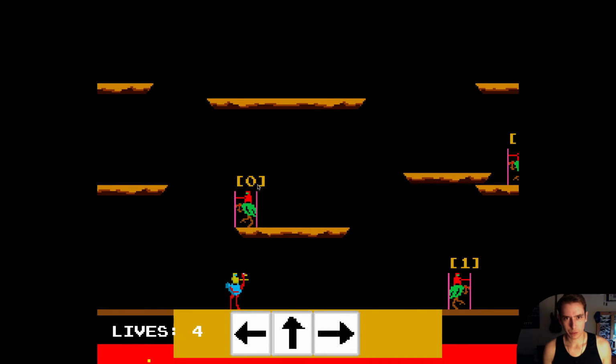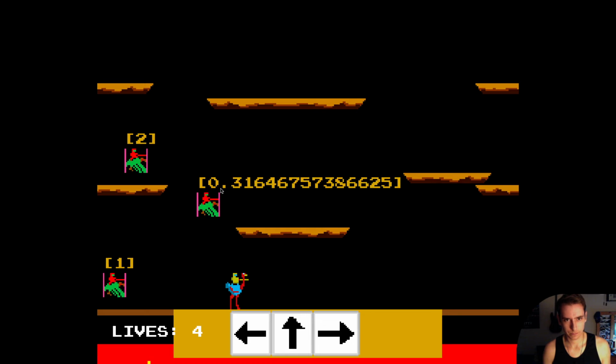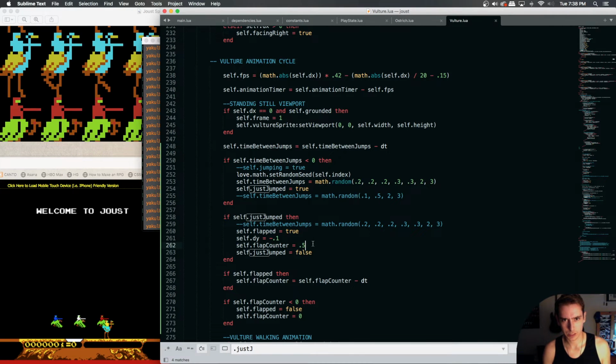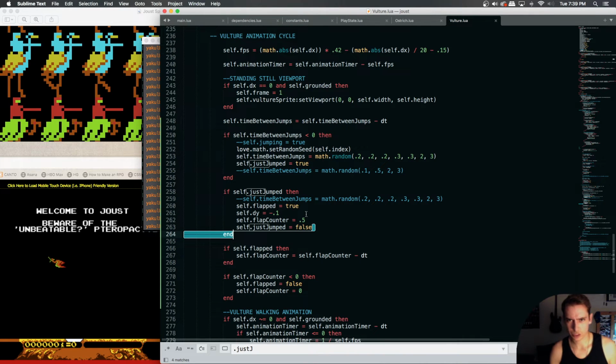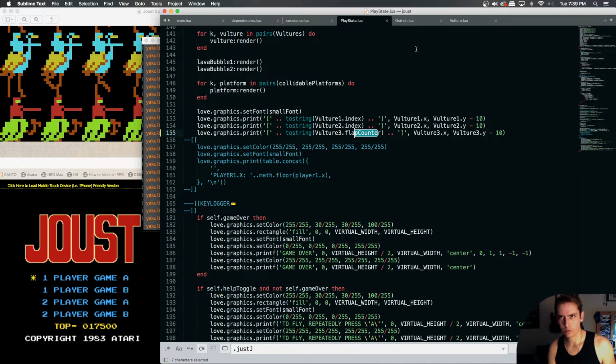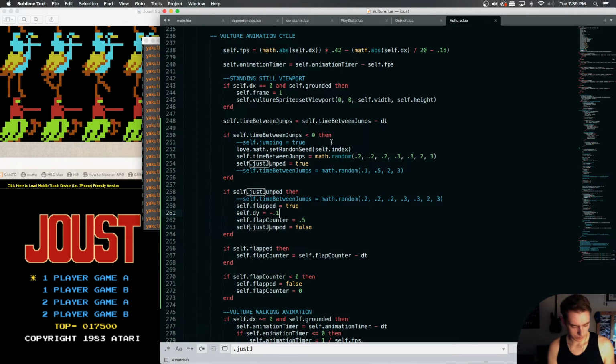So we're trying to see if this number gets decremented properly, and it's not. It's getting reset somewhere, and it's getting reset upon being just jumped. But if it's just jumped, we set it once and set just jumped to false, so it shouldn't keep going up. And we are printing our flap counter, so there must be another place where our flap counter is getting overridden.